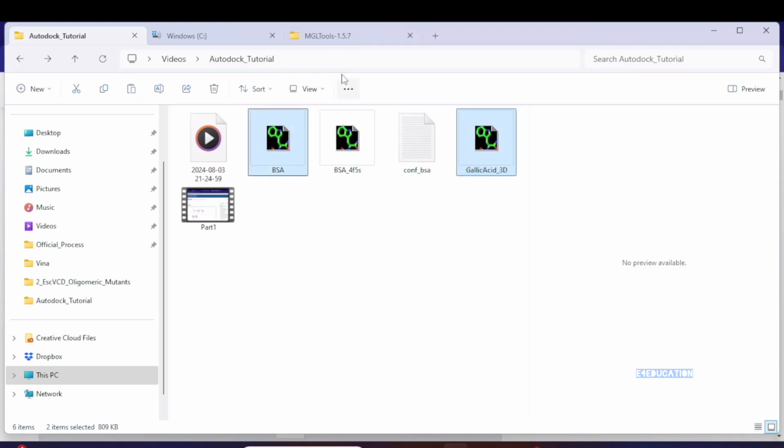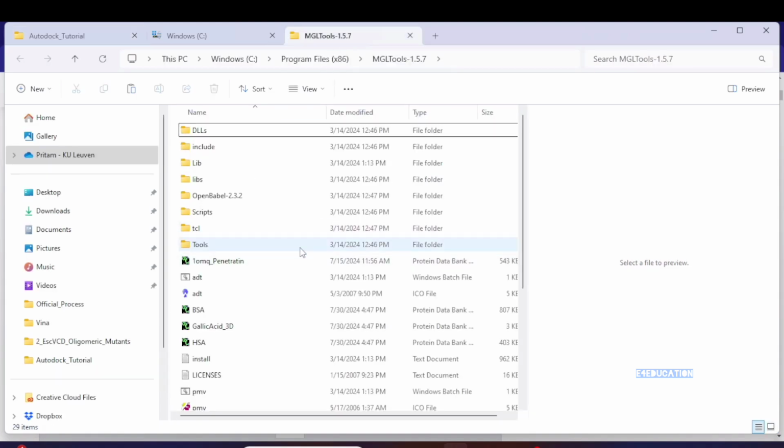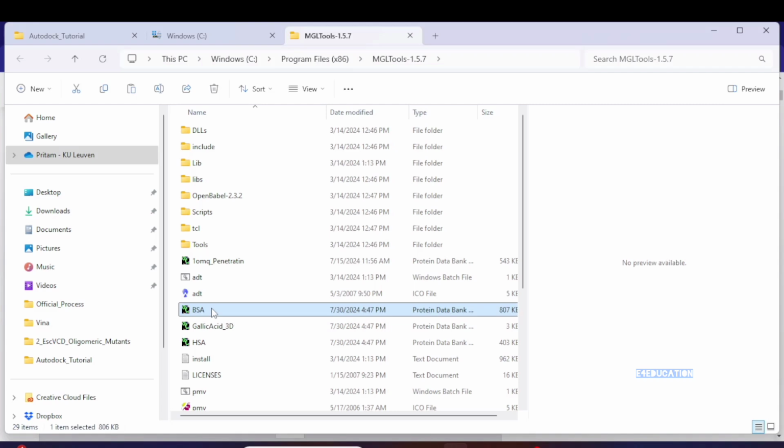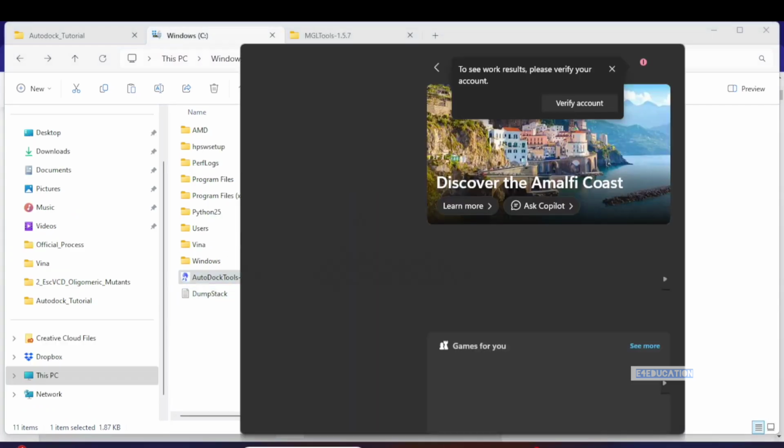The next part, which is very crucial, is copying the PDB files which we use for docking, like the protein and the ligand files, into the MGL tools folder. This is very important because we need to import the PDB into the Autodock Vina only from the MGL tools folder. So make sure to copy these two files under the MGL tools folder. Once we have copied those two files, which I already have from before, we will proceed in the next part with the docking preparation.